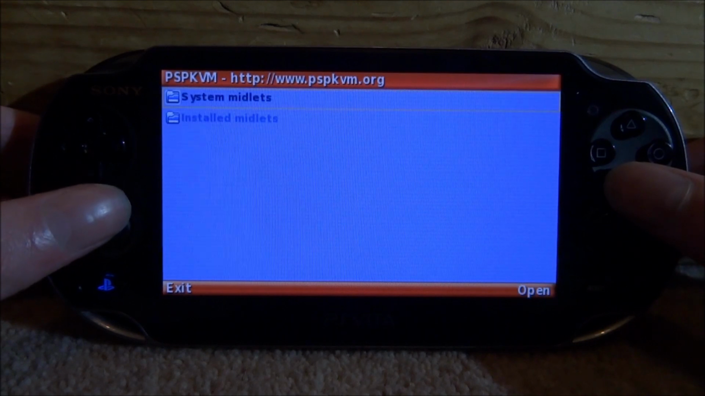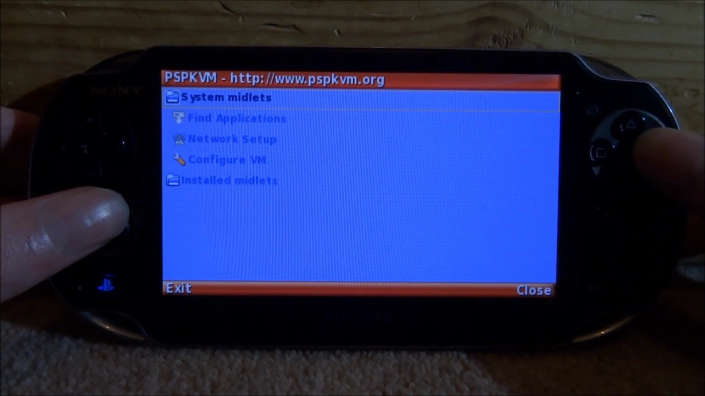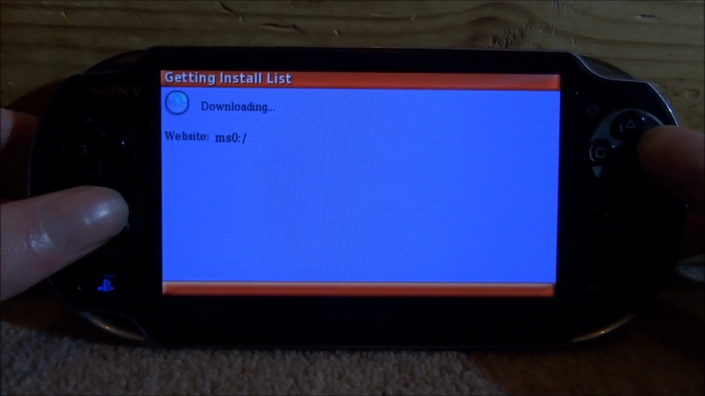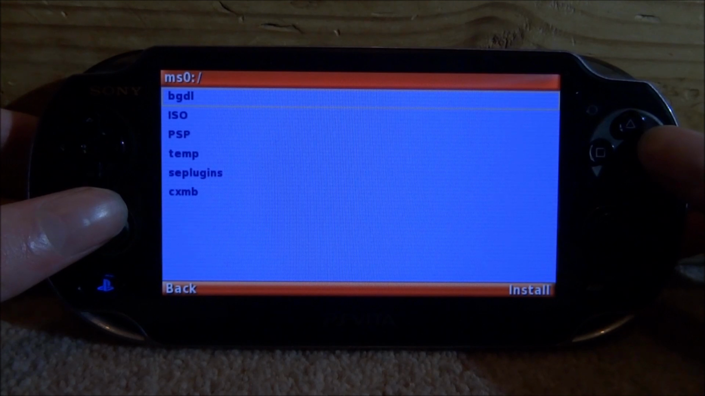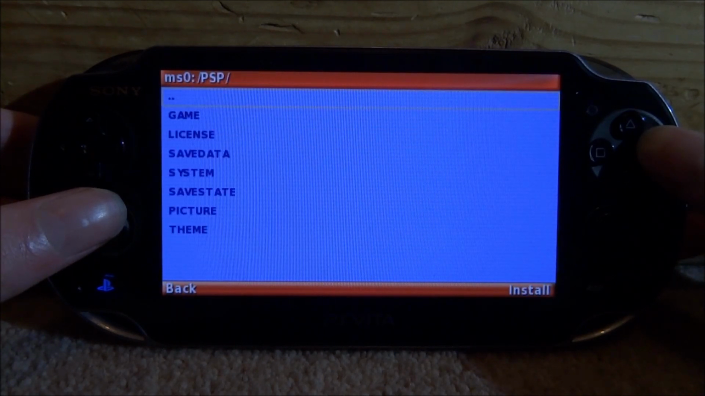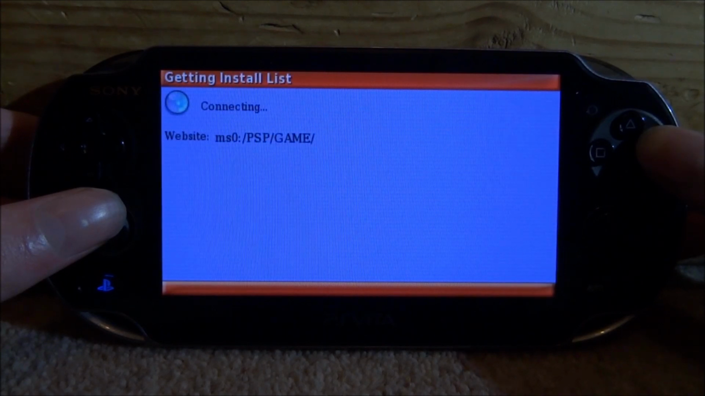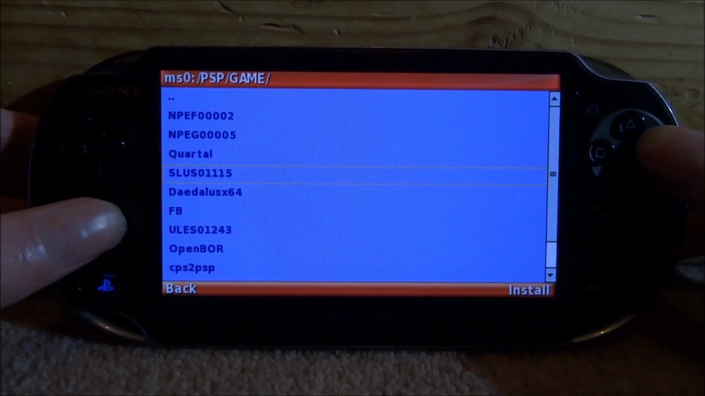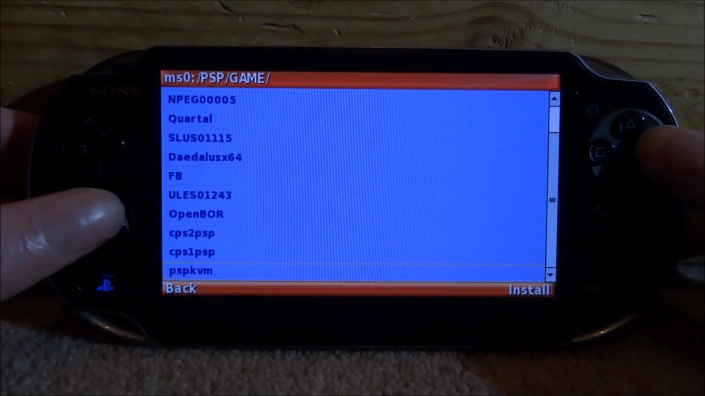So what we're going to do, we're going to go into the system vidlets, press circle. Now we need to go to find application and press circle. We need to go install from memory stick and press circle. Just give it a few seconds. Now we need to go into PSP. We need to go into game. We need to scroll all the way down until we find this folder. Here it is, PSPKVM, press circle again.